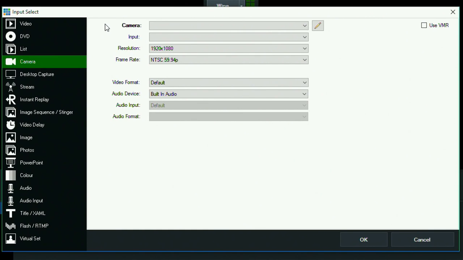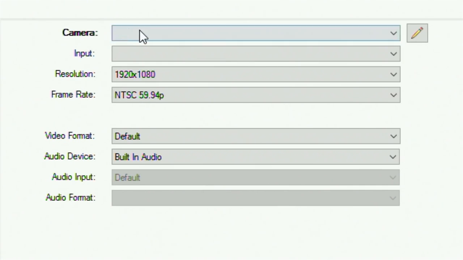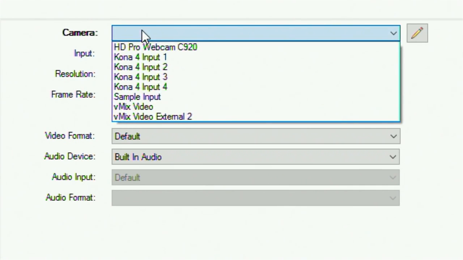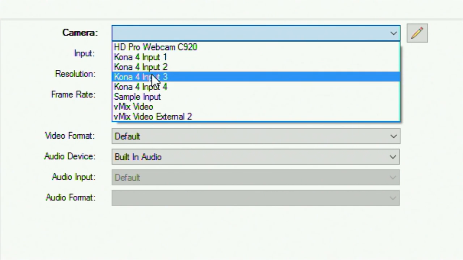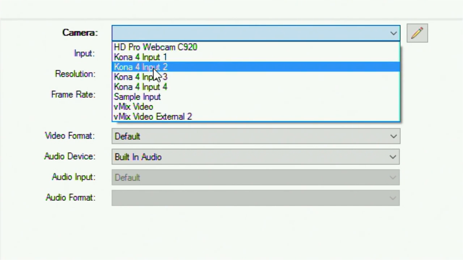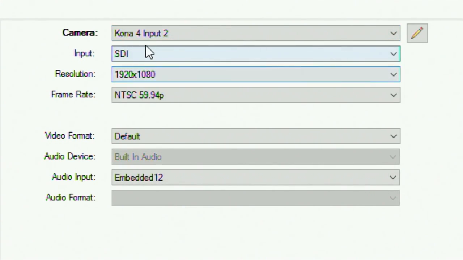Here we can see a couple drop-down menus. First, let's click on the Camera drop-down. This will show us a list of all available video inputs coming into our computer. Here we can see 4 channels on our Kona capture card. The camera that we want to select is on input number 2, so I'm going to go ahead and select input 2. Below the camera is the input connection type. We have an SDI capture card, so I'm going to have SDI selected.